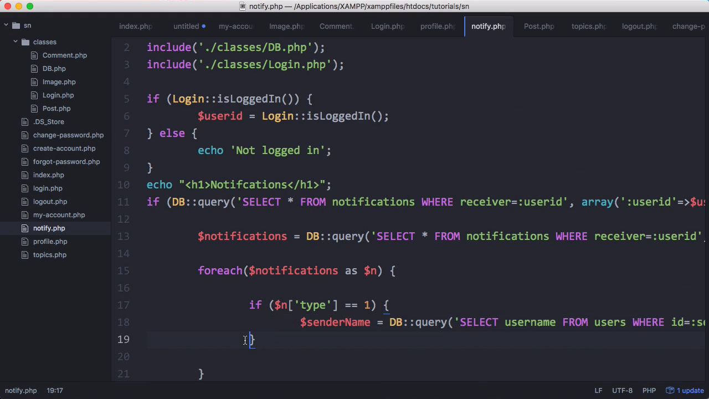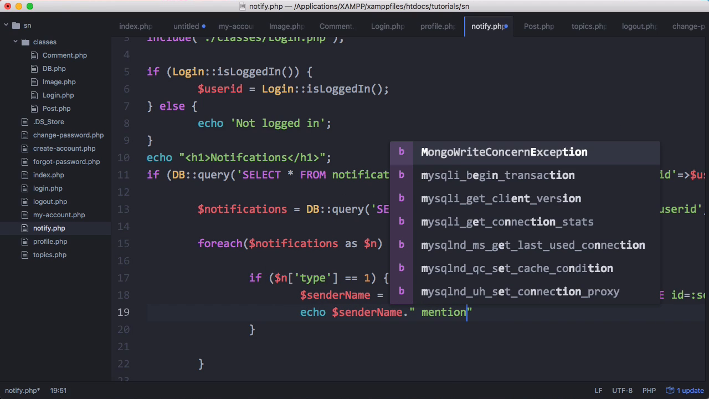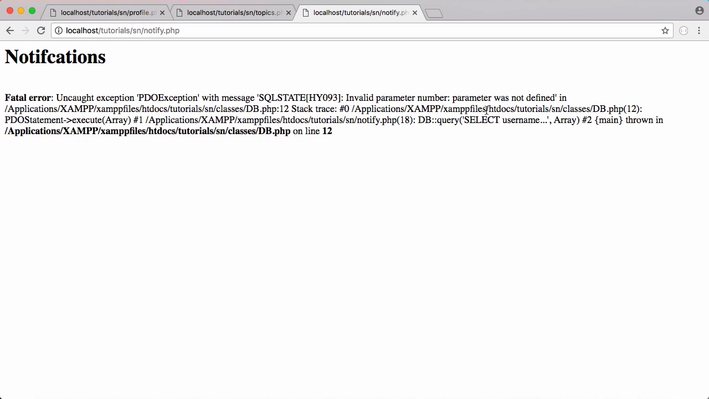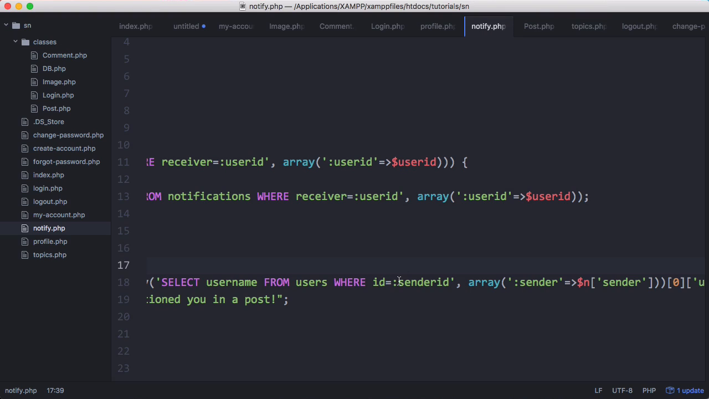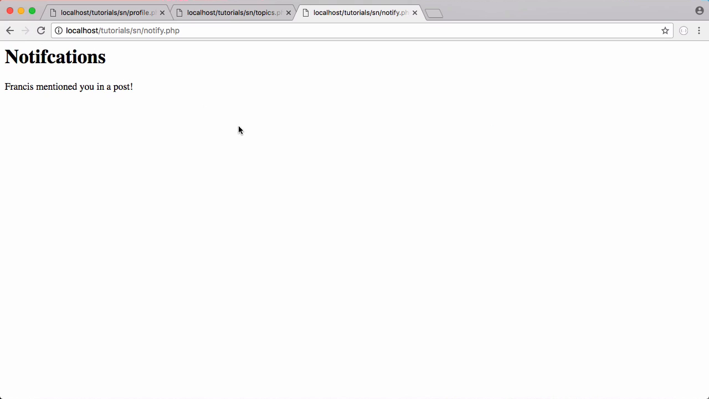So now we have the sender name and we could say something more descriptive. We could say echo sender name mentioned you in a post. So if we refresh, we have an error. The reason for that error is just because we called it sender ID and we called it sender in our array. So we'll just change that and refresh. Now it says Francis mentioned you in a post.